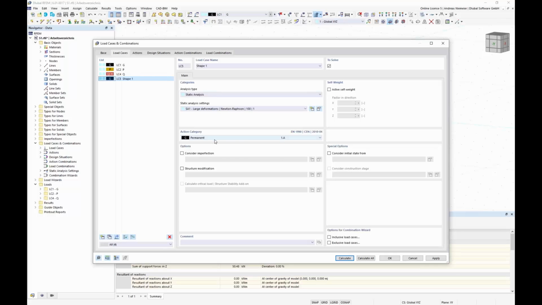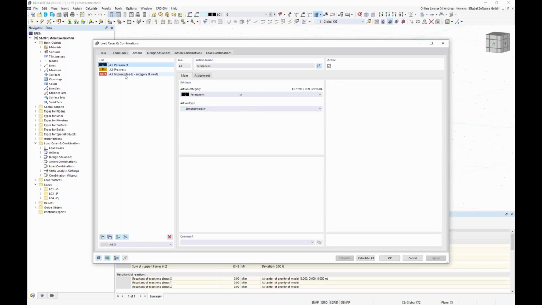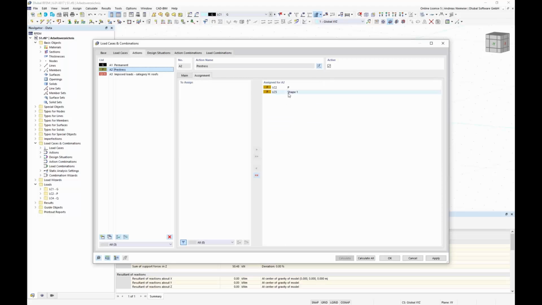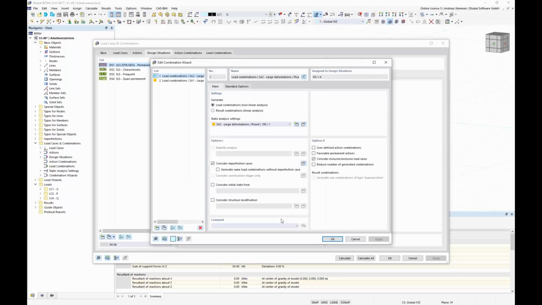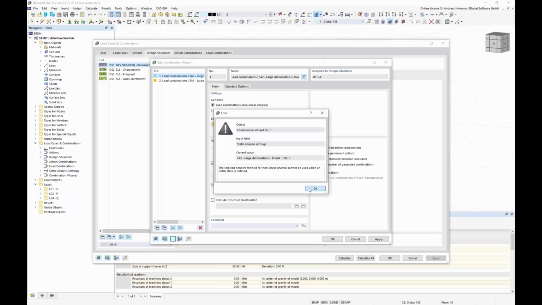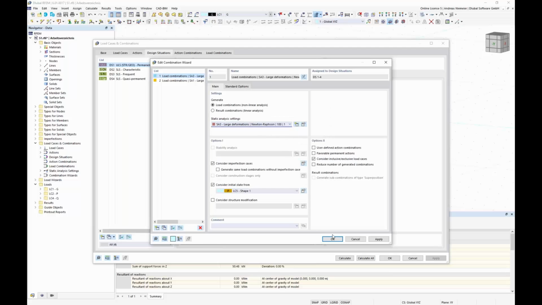And now we give this shape 1 the pre-stress load case. Now you see we have 2 pre-stresses in it, and we only have to use 1. So I teach my action set, pre-stress, that this is shape, it's not needed, we only want to have a combination with P, and go to the design situations and say to our combination wizard, if you combine something, please consider always shape 1 or any other shape. Of course we have to use Newton-Raphson here so far.